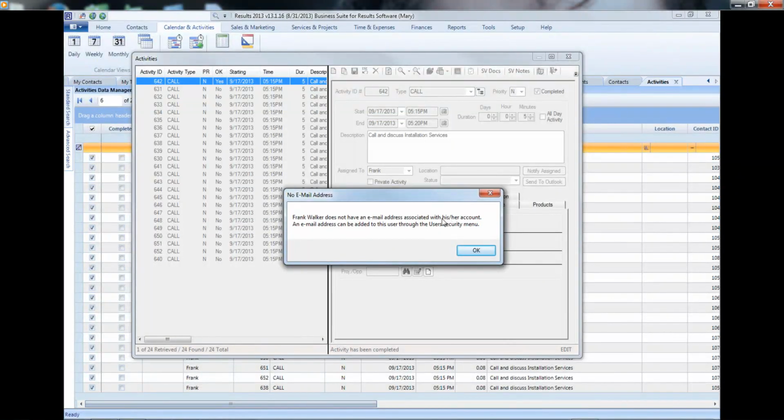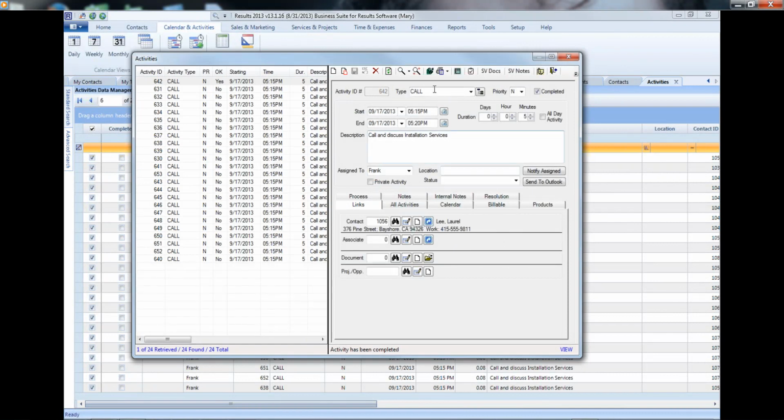Okay, so if this demo data was set up properly, Frank would have an email address in the system, and he would have received an email message that lets him know that Mary just made a change to his activity record under his name that's assigned to him, and so he would be informed that data is being changed on his behalf by another team member.